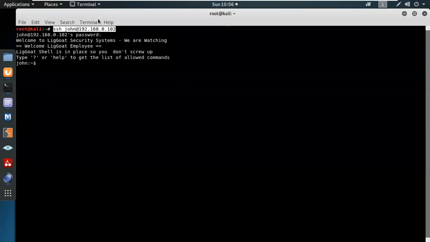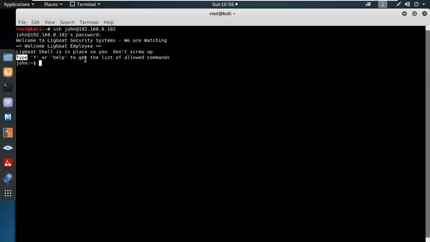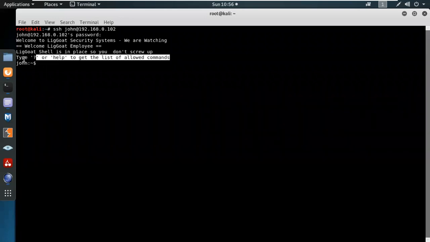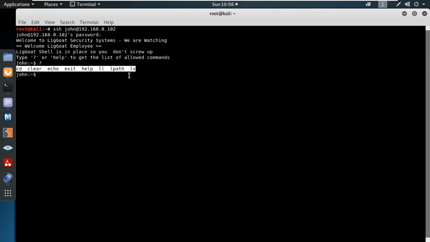And over here we are on the server side. So we type a question mark to get the list of allowed commands. We have a restriction over here. The question mark is for help, to get the list of allowed commands. So you can do cd, clear, echo, exit, help, lpath, and ls. We have some restricted commands.